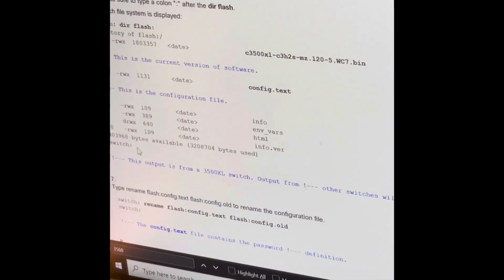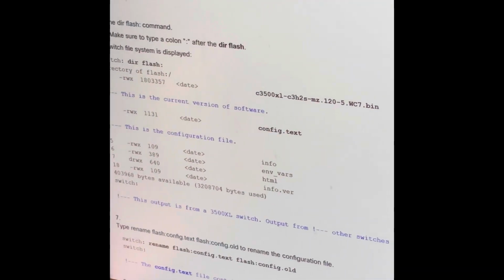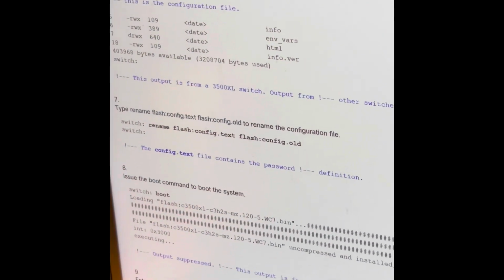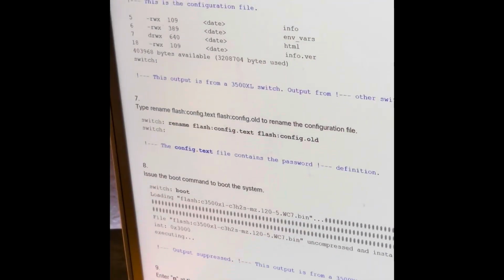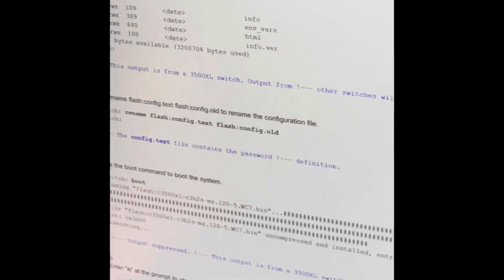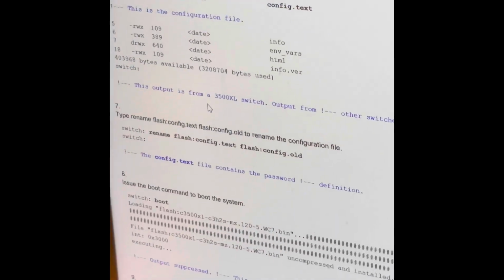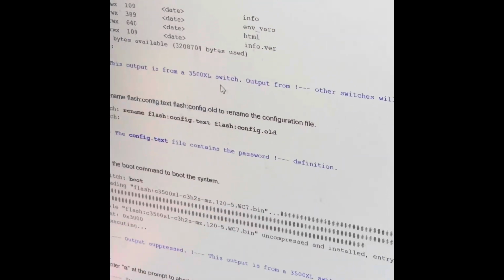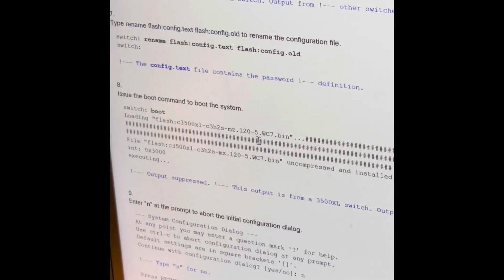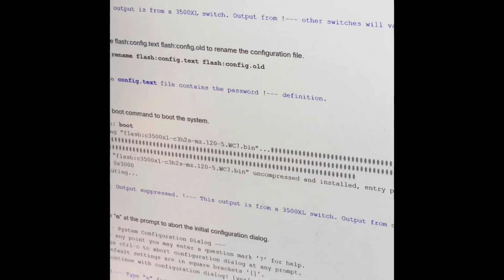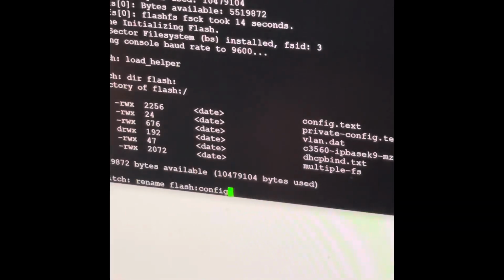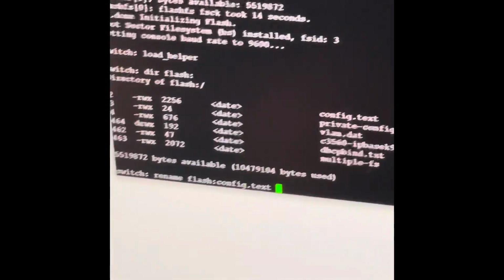It's given the same output, then it says this is the current version of the switch. This is the config file. It's just stating what type of switch it is. Then it says to rename, type rename flash:config.txt to flash:config.old.